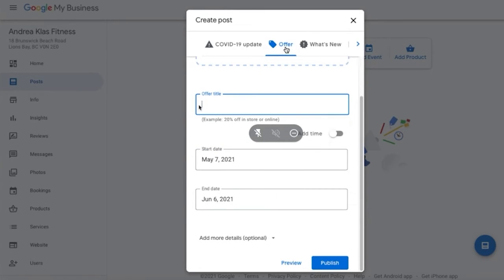So right there, you have a title on there. Okay, you're good to go. You can put an image above that. The start date and the end date of that offer. So if it has an expiration or a time period, you put that in there. Now, right down there where it says add more details, an optional, click that.